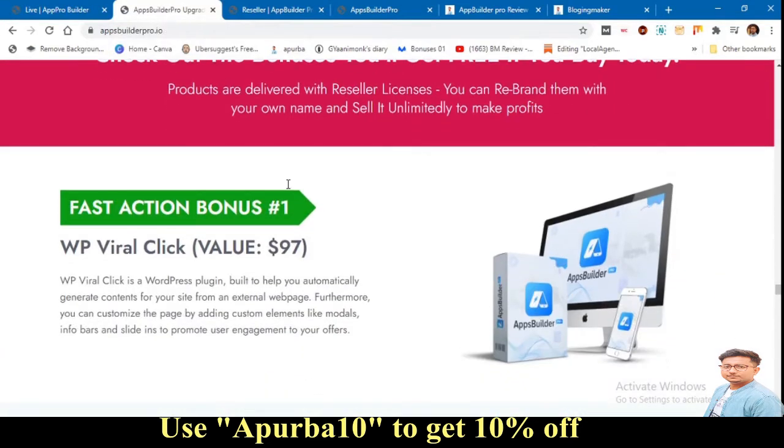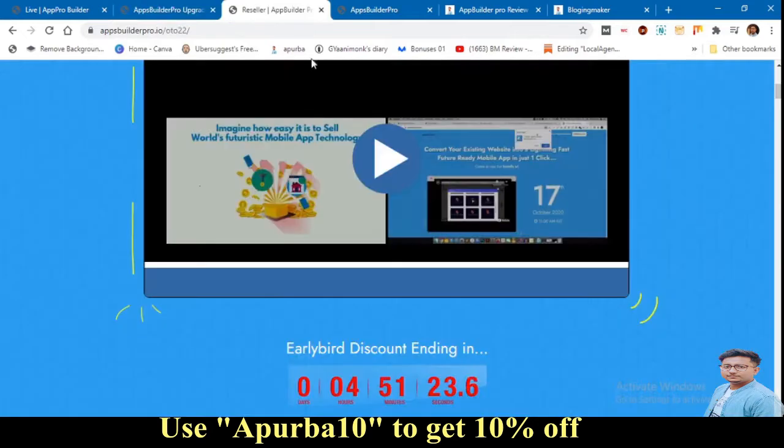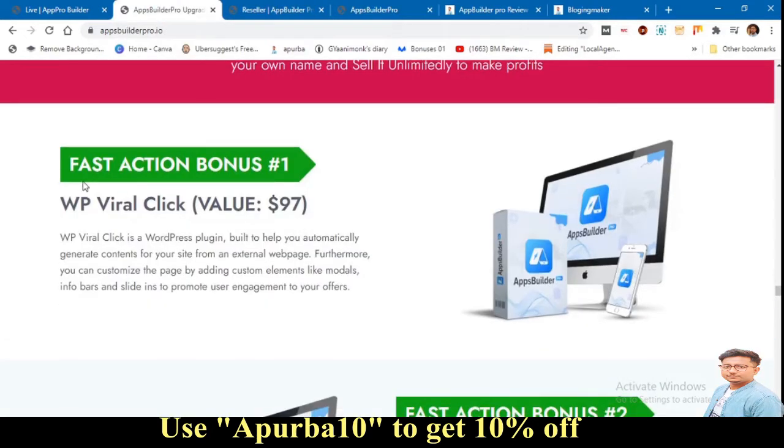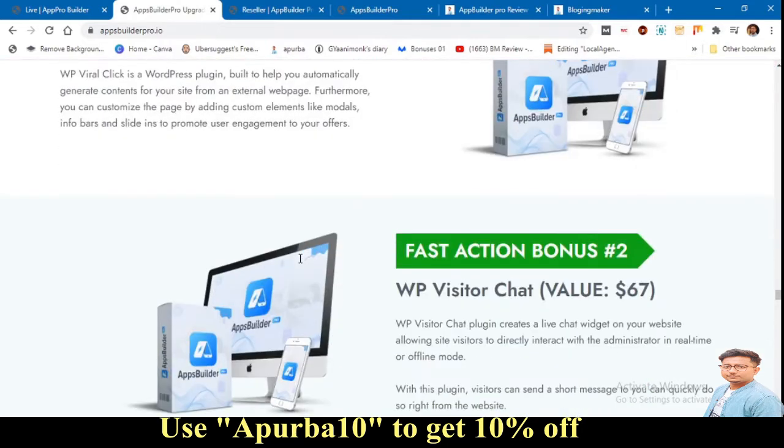This one is the OTO 1 page, this one is the OTO 2 page. So I'll show you the bonuses you get after buying OTO 1. They give you 10 full-fledged bonuses.